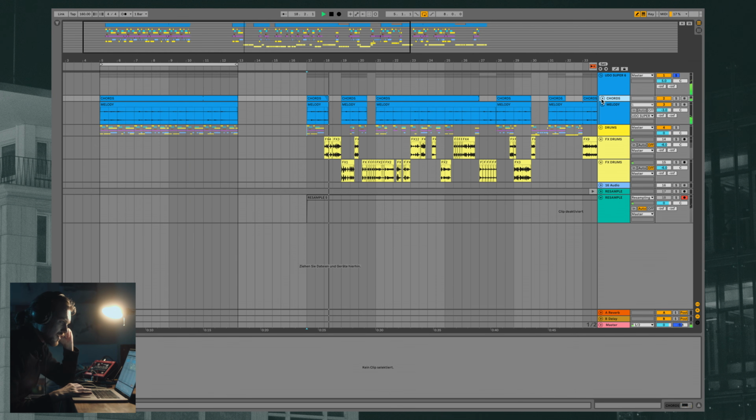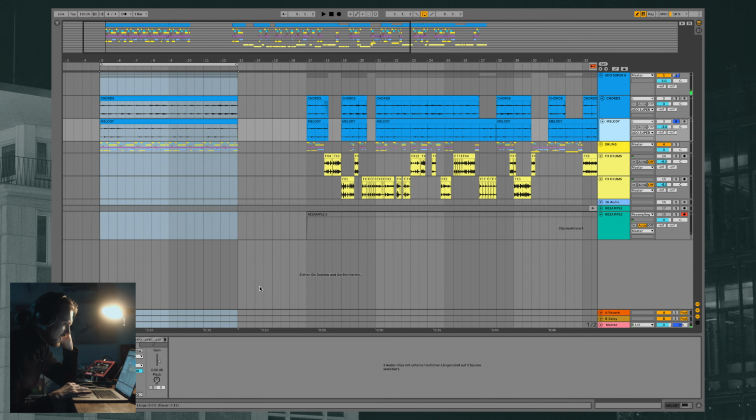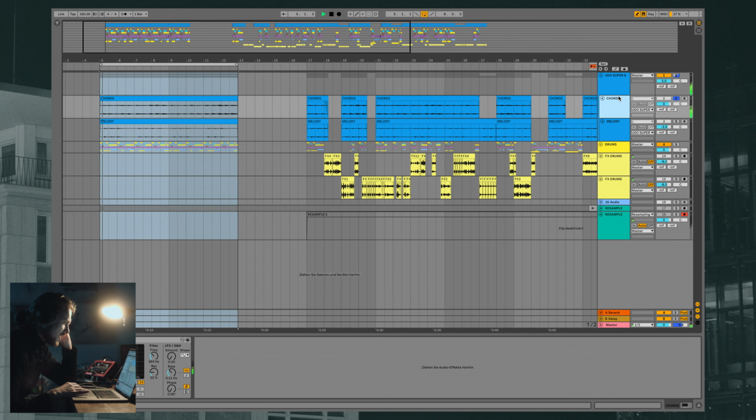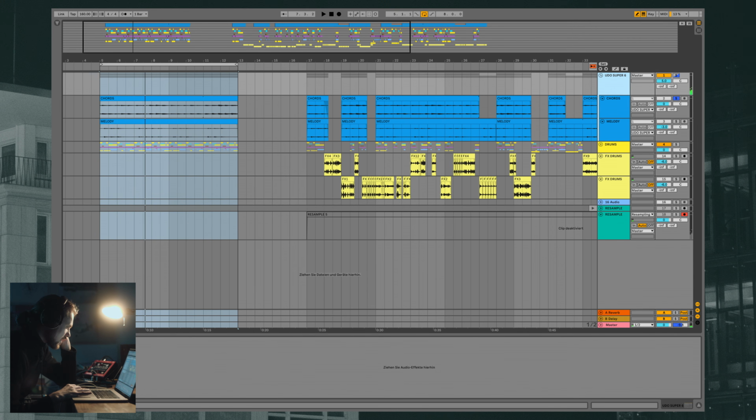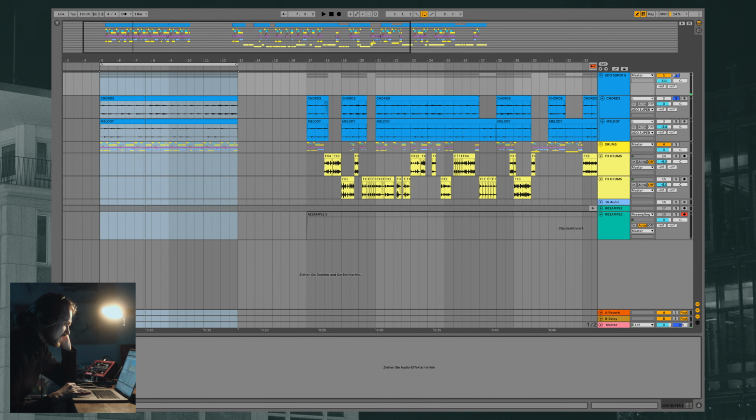As you can see, I have individual tracks set up here. One is for the chords, one is for the melody, and each of them have a separate auto filter so that I can manipulate the high frequency content individually. And then on the group, I have this effect chain, which I'm now going to deactivate and then walk you through one by one.